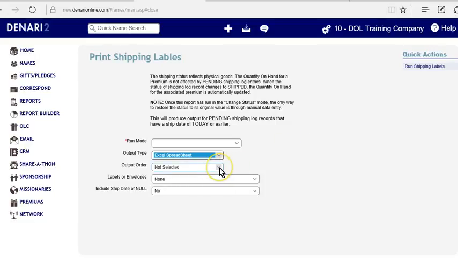You can choose an output order, and you can also choose to print labels or envelopes at the same time. Denari will produce labels in Avery 5160 format or envelopes in number 10 size. The include ship date of null allows you to pick up any item that has no ship date. So null simply means that that field is blank. Sometimes that happens, and you can get that list by using this field if you want to.